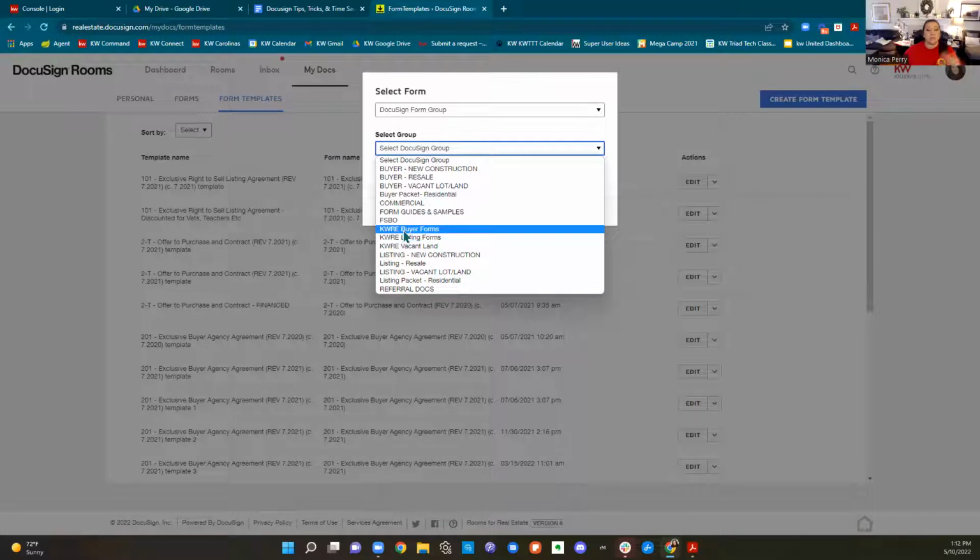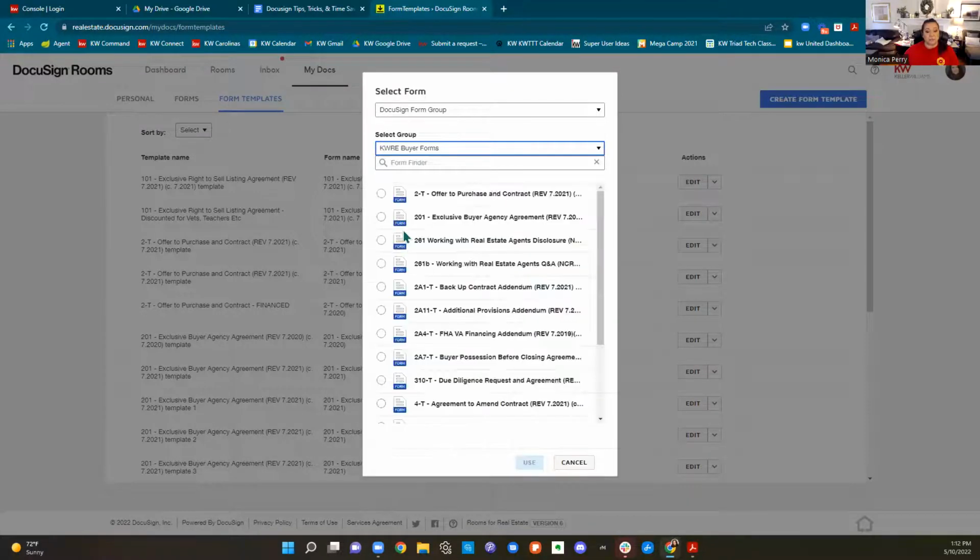So this is an offer. For example, Keller Williams Realty Elite in Winston-Salem has the folder KWRE buyer forms. This is a pared down grouping of forms that are necessary for us for a buyer in this specific market center. And your specific market center will have these groups set up for you. So here's that offer right at the top. I'm going to go ahead and choose to use that.